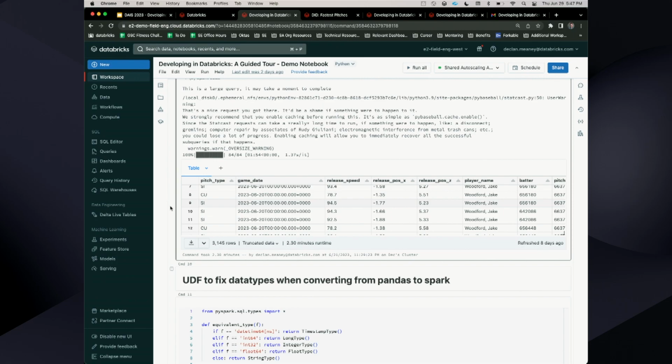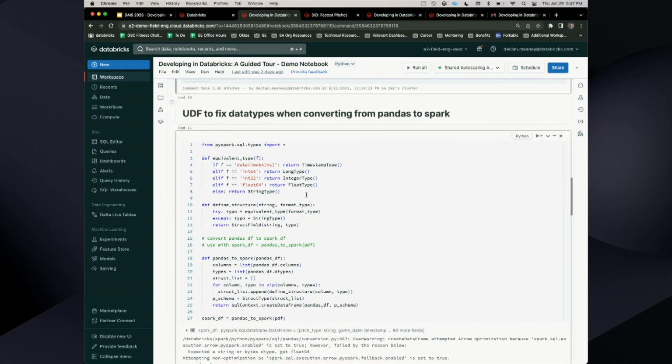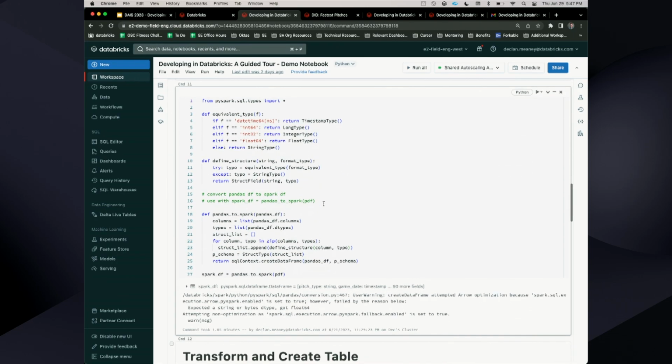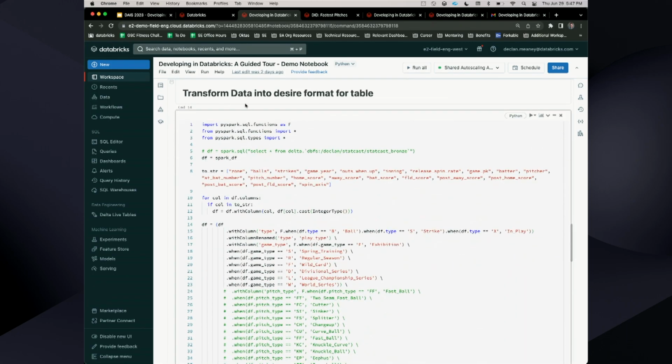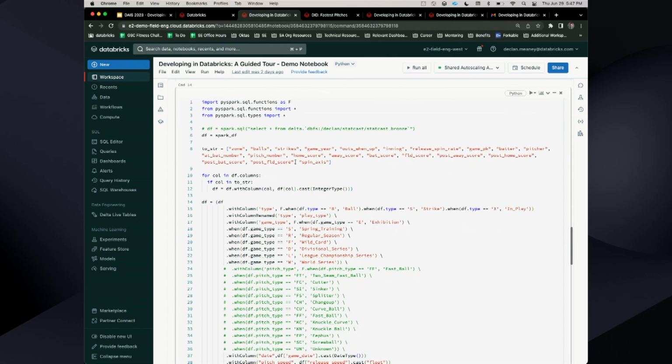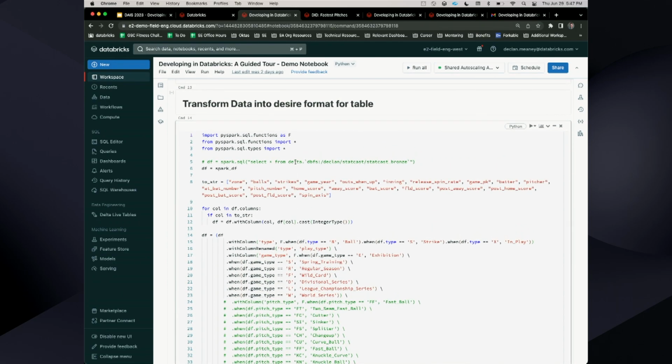So again, I'll gloss over some of the code here. We have a UDF just to fix some of the data types when we're converting to start using Spark. I do some transformations to get the desired look of the data. You can see a couple at the top here where the game type typically is represented just with a letter. And what I needed was the actual words.